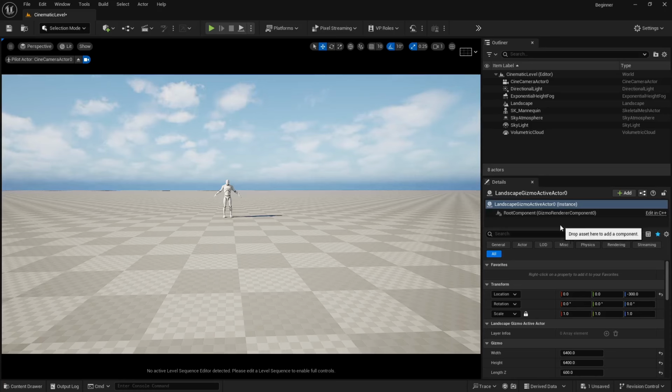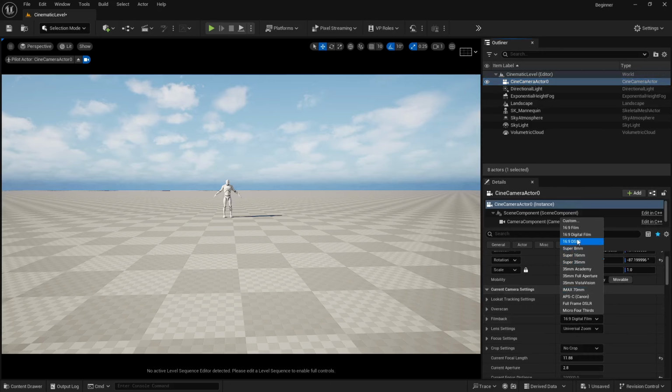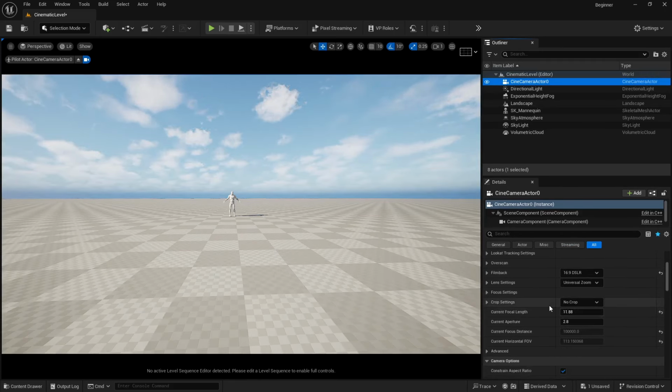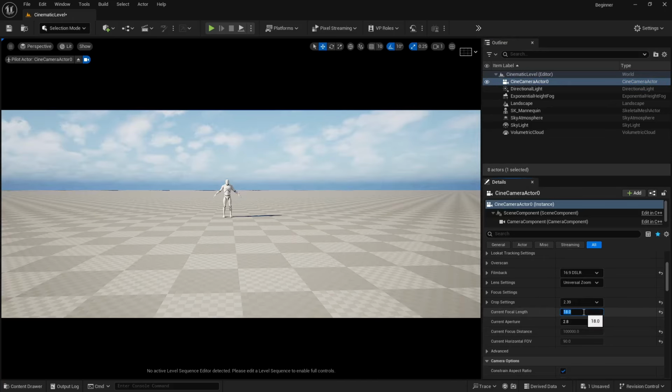Great. Now what I'm going to do, I'm going to select my cine camera actor. I'm going to change it to DSLR. Okay, so you can see we get that wide view, and now I'm going to crop this view to 2:39 for that cinematic feeling. So you can see we have this cinematic view now, and I'm going to take the focal length to around maybe 17 or 18 because I want a wide view here.